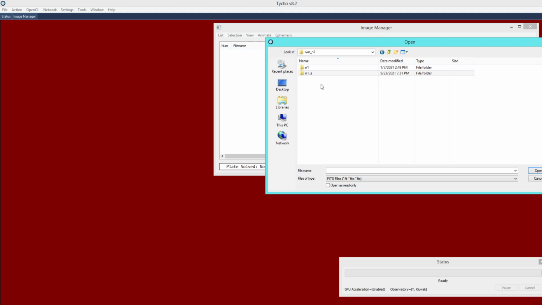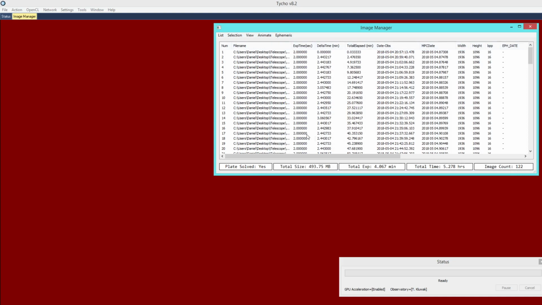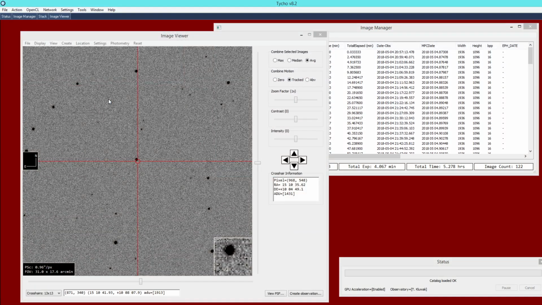So this is night number 1, and I have already calibrated, aligned, and plate solved the images. So if you're not sure how to do that, you can consult the user guide, but I've already done that process just to keep this video short. So I have 122 images here, and I'm going to go ahead and load them into the image viewer.